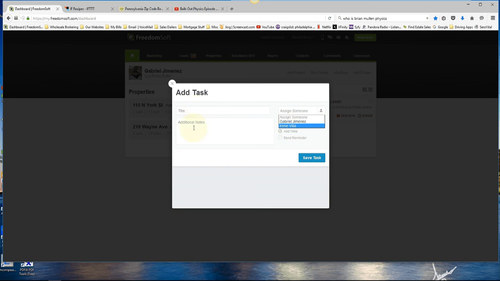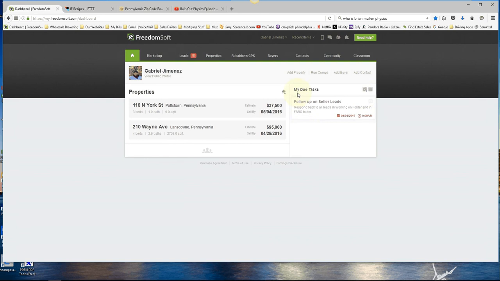Simply click what the title is, any notes, set a reminder, and then click Save Task. Whenever any user goes into their profile, they will see their tasks here. When you are finished your task or anything that you need to do for a particular file, you simply click in the check mark right here.